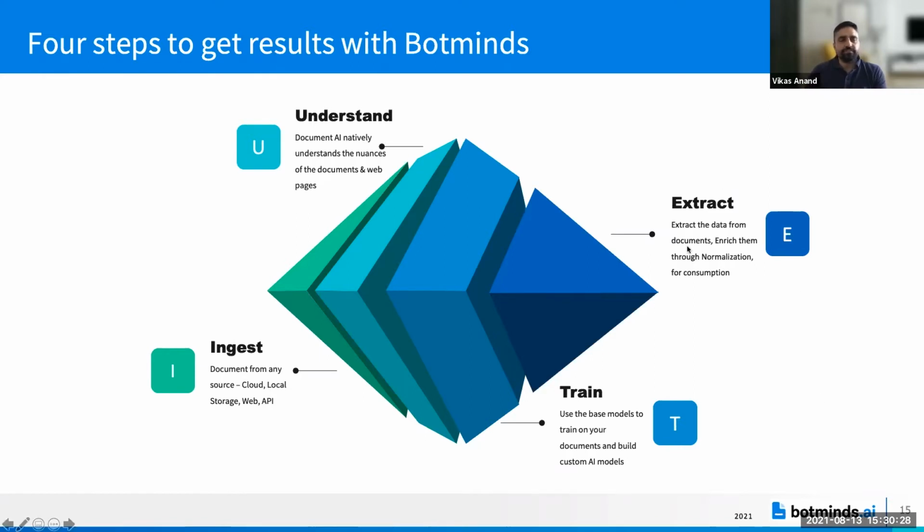And at the end of it, you have the extraction coming out to you in a variety of different formats. You can get it from an unstructured to a structured output. You can push it towards a downstream API and consume it that way. You can push it to another RPA solution that you may already have, the starting point of which is structured data. So you can extract information from Botminds, give it to your RPA, and the RPA does the rest of the activity.